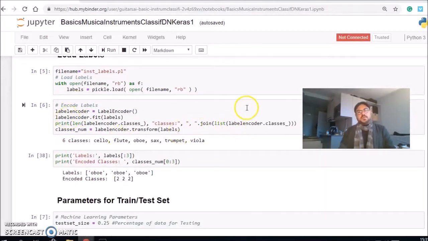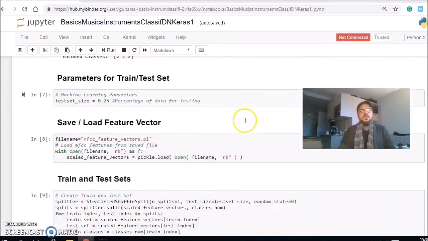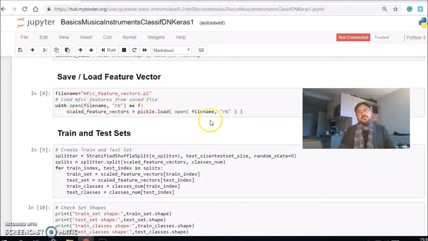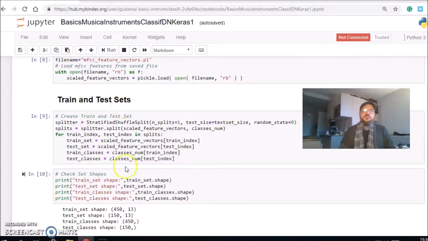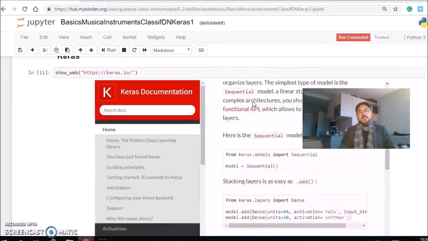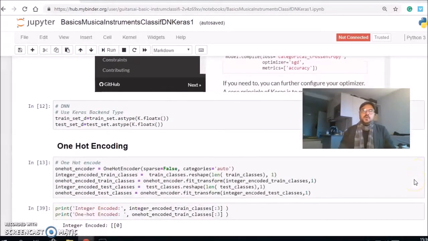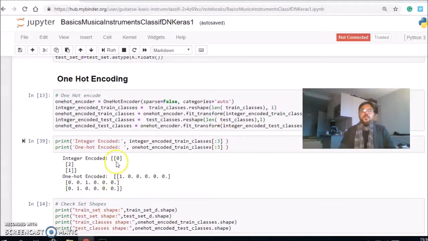We're encoding the labels using scikit-learn, going from strings, so the names of instruments, to integers. We are loading our MFCC feature vector. We're splitting our audio samples into a training set and a test set. Then we are using one hot encoding, so we go from integers to ones and zeros.